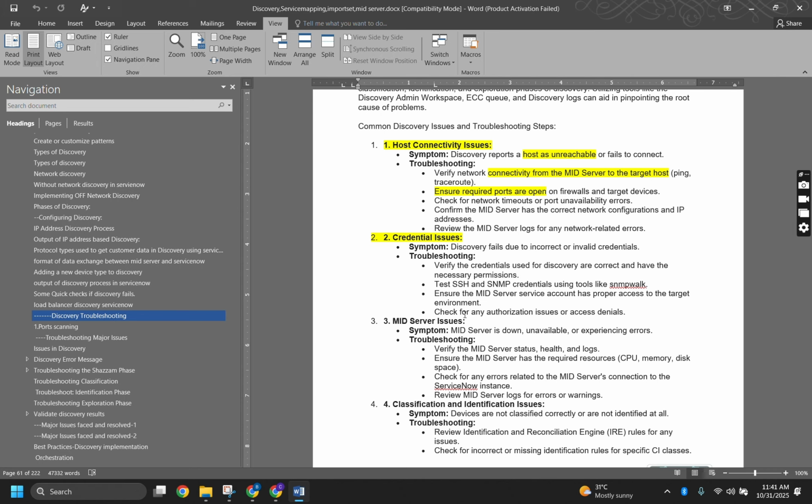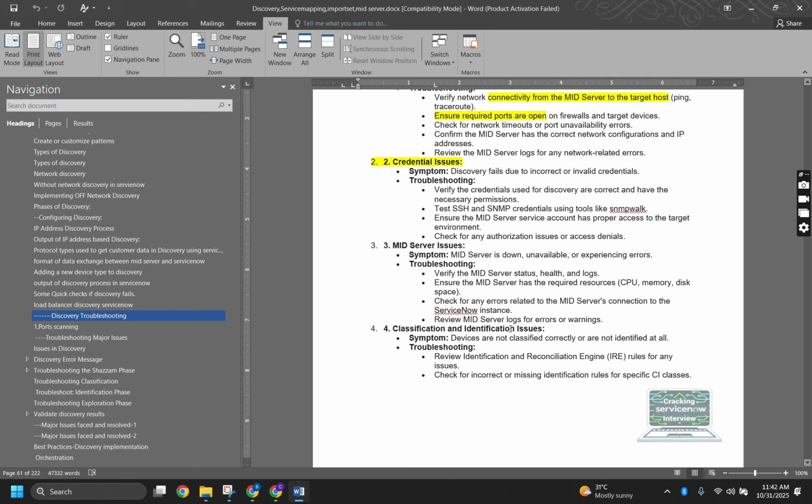The third issue is basically the MID server issue, where the MID server is down or unavailable or experiencing errors. Definitely the MID server can create issues during the discovery process. So how to troubleshoot that? You have to verify the MID server status, the MID server log and health status, and whether the required resources, like CPU and memory, are enough and working properly. Only then will the MID server work properly. Along with that, you can check the MID server log and go through the errors and warnings so that you can fix the issue in the MID server.